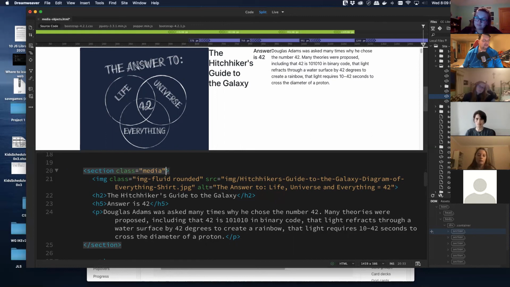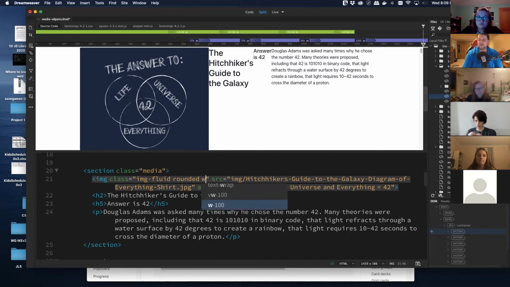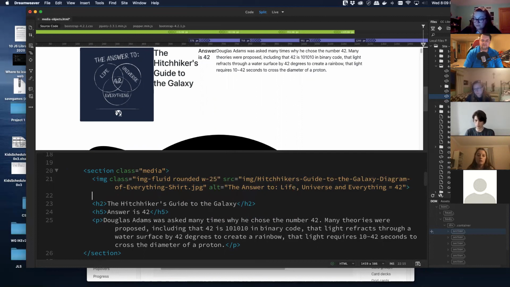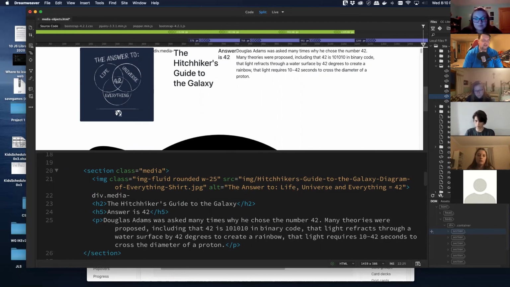And then let's resize the image a little bit with a class of w for width, and then 25 for 25%. Okay. Then let's put a div around the two headings. And the div has to have a class of media-body, media-body.